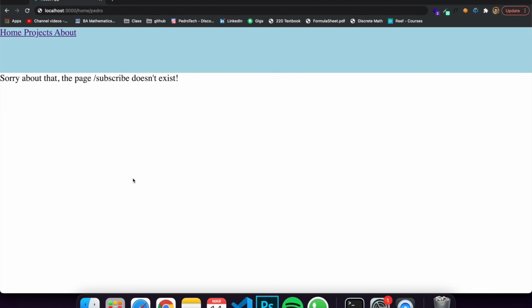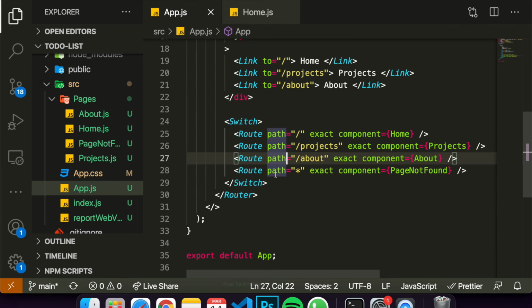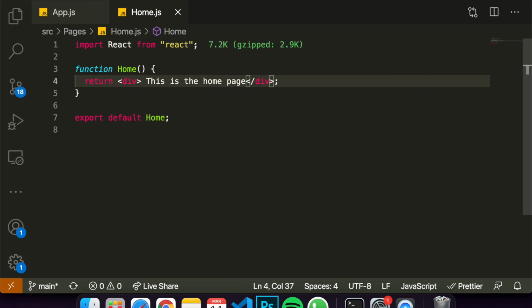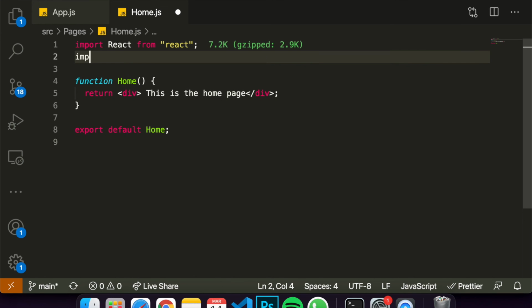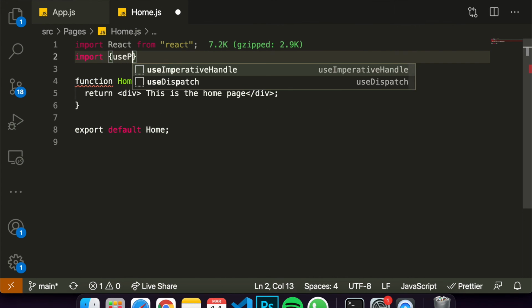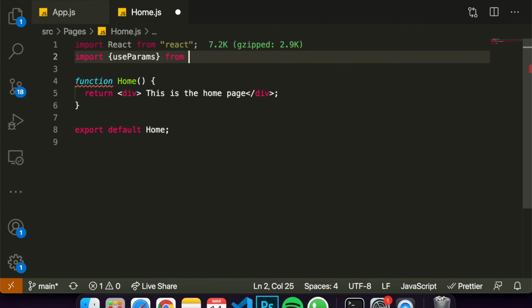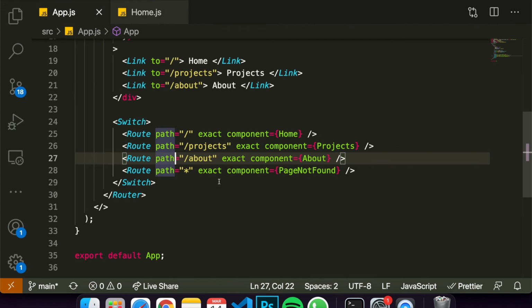Well, think about this. We can actually use this thing called params, which will allow us to customize our link so that we can grab information directly from our URL. So to do that, let's come here to our homepage, and let's import at the top the useParams hook from React Router. And to actually make this work, we need to come to our app.js, and we need to say that this should accept some sort of param.